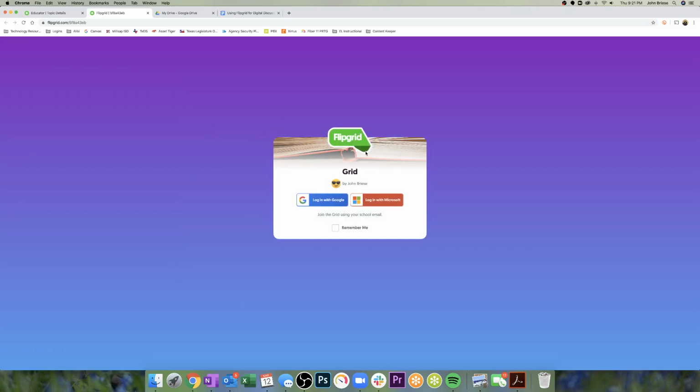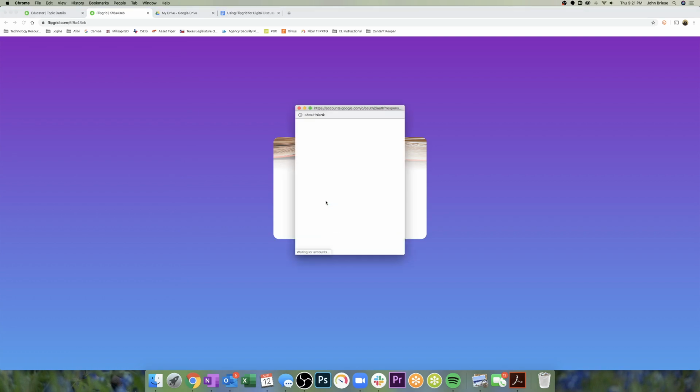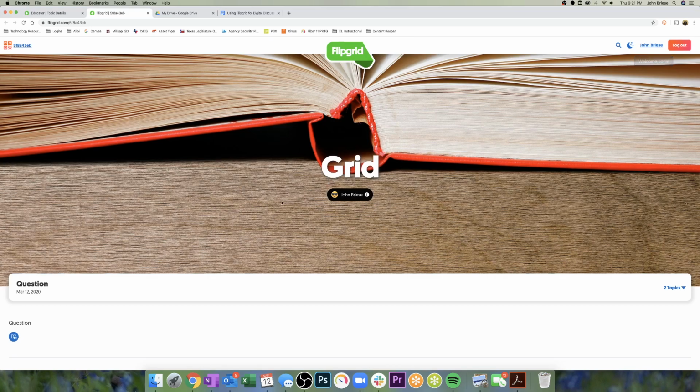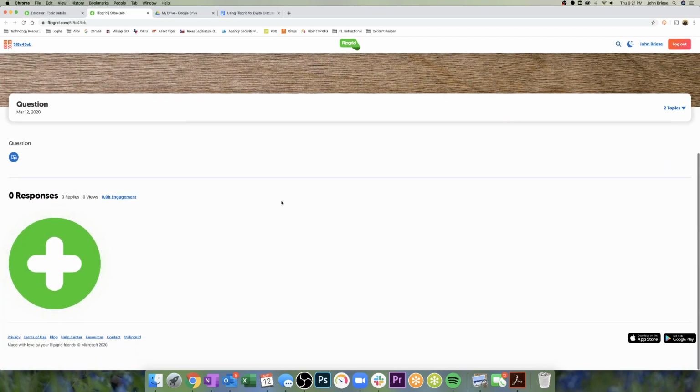As the student, they're going to come in and they're going to see the login with Google. This is what I was talking about. They have to authenticate. They're going to click login with Google. Since I have a Millsap ISD account, they're going to choose this. If I were to use my personal account, it would not let me in. So I'm going to choose my Millsap account, login successful, done. It's that easy to get in.